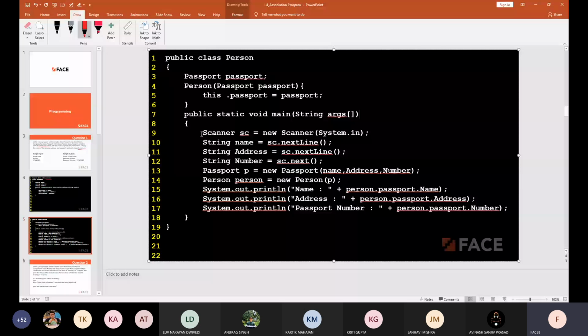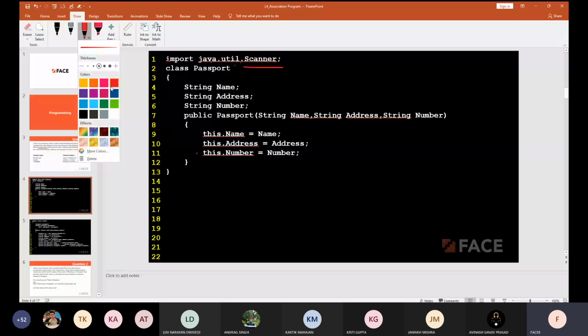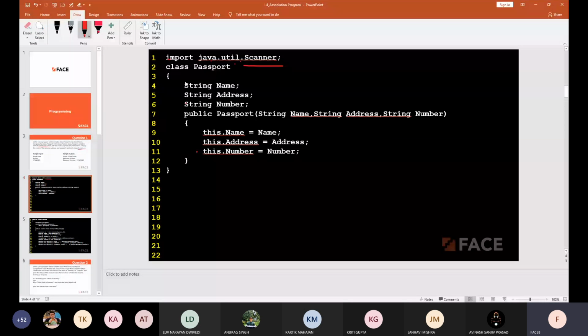Here we have imported our Scanner class. This is our class Passport, from line 2 to 12, and we have declared some values which we want: name, address, and number, three values. And here, this is a constructor. How do we identify it as a constructor? It doesn't have any return type. Public is an access modifier, public Passport, and it has the same name as the class name. That is what a constructor is.